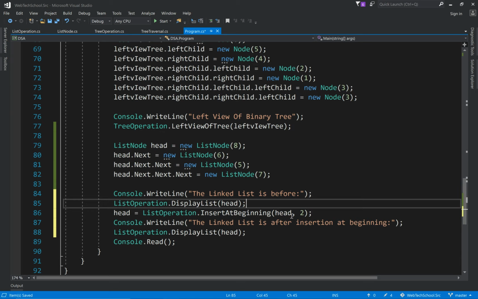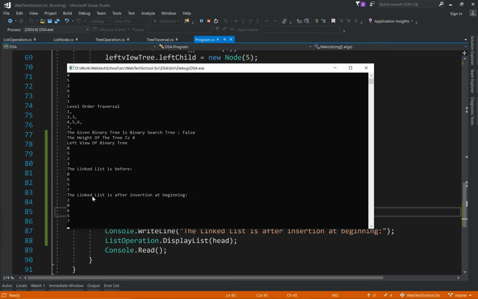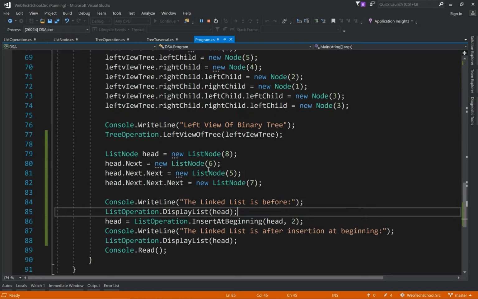Okay, let's run this and see. So you can see over here the linked list before what we had is 8657. Now we are adding 2 at the beginning. Now our new linked list is 28657. All right.